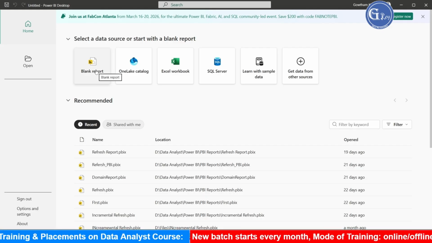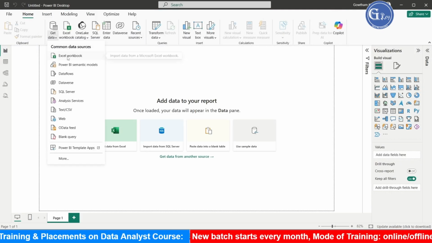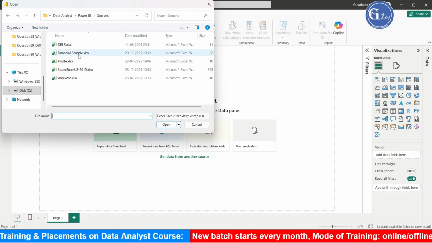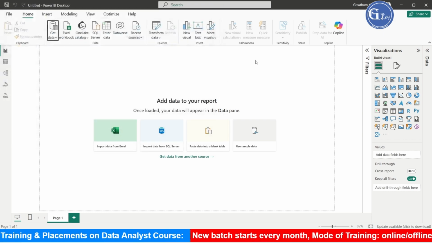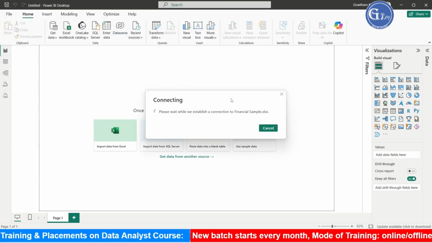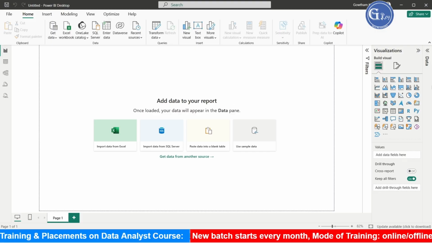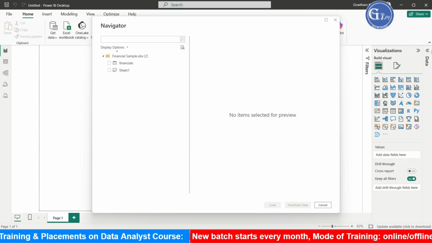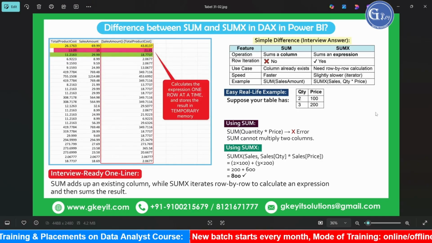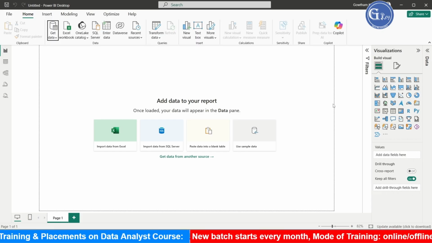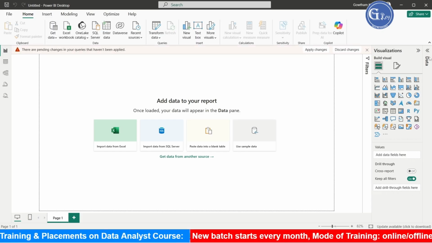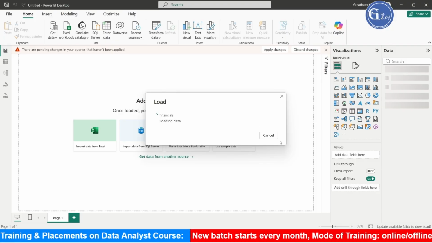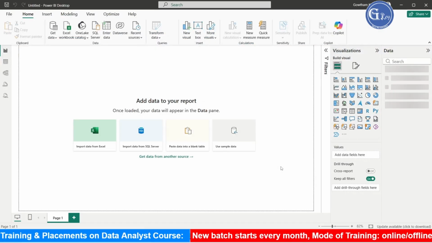Now I am in Power BI Desktop. I am trying to create a blank report. I am trying to connect to a particular Excel sheet. Mostly for DAX functions, to have some examples, I am using this financial samples data. It is loading the data from financial samples. This is the sheet that we are trying to load here, financials. The sheet is loading. First we'll calculate SUM and then we'll calculate SUMX, and we'll see the difference as well.